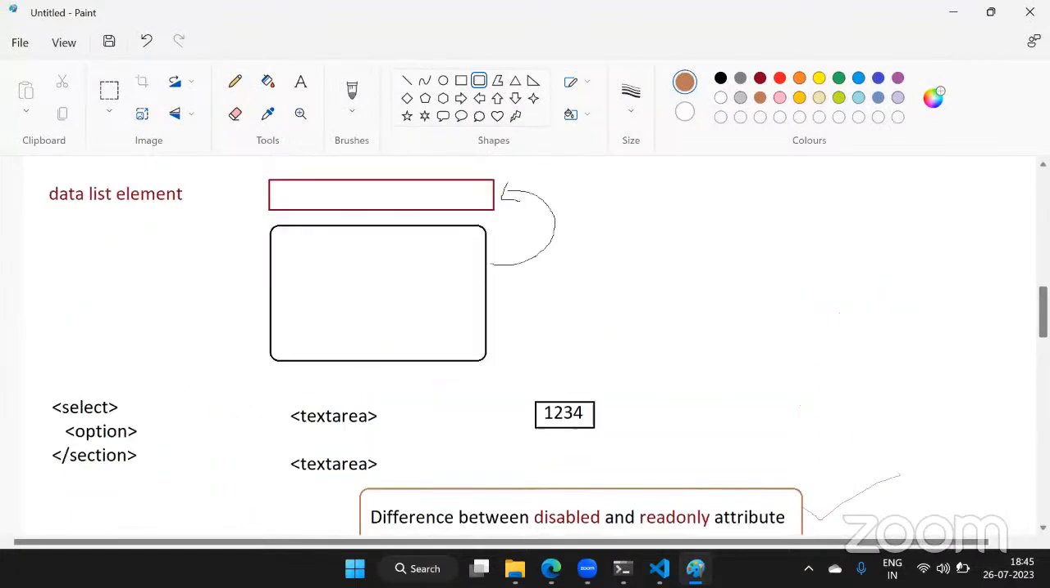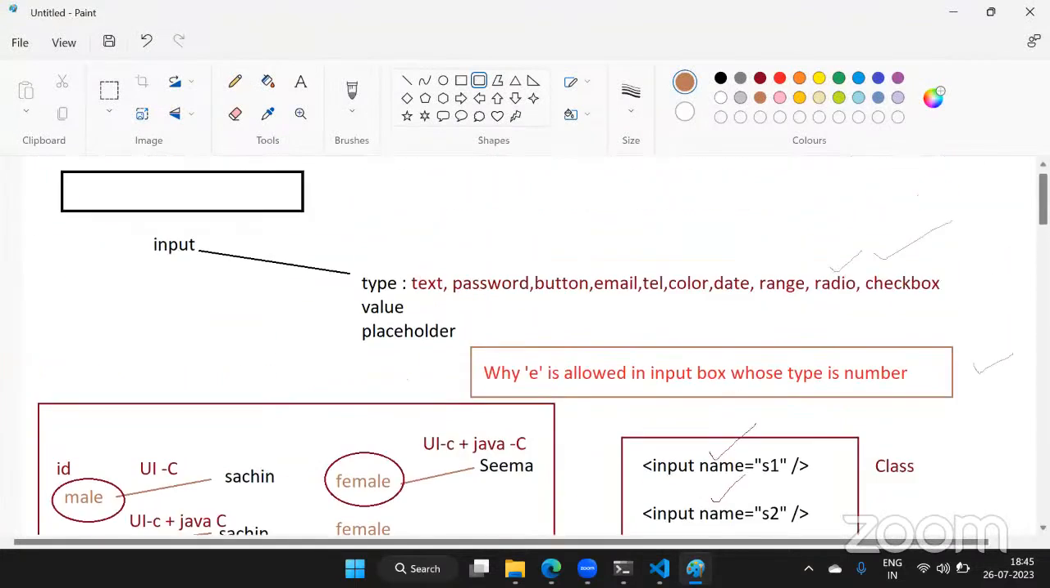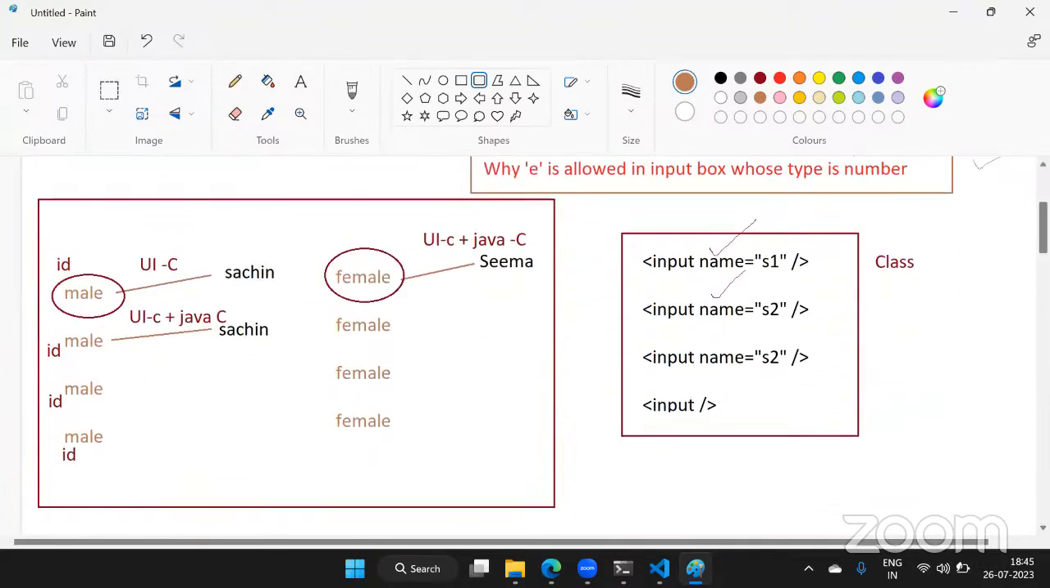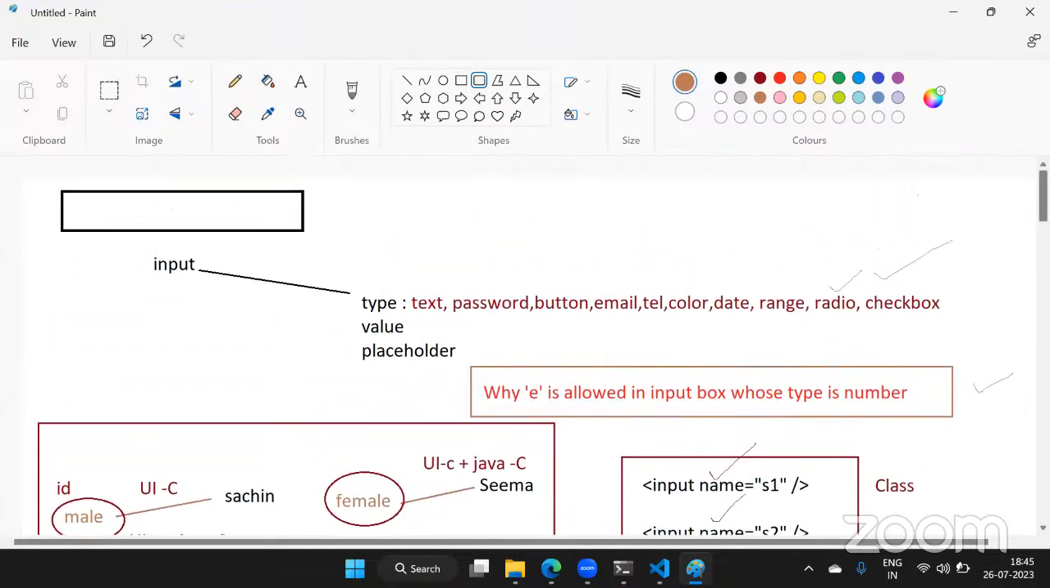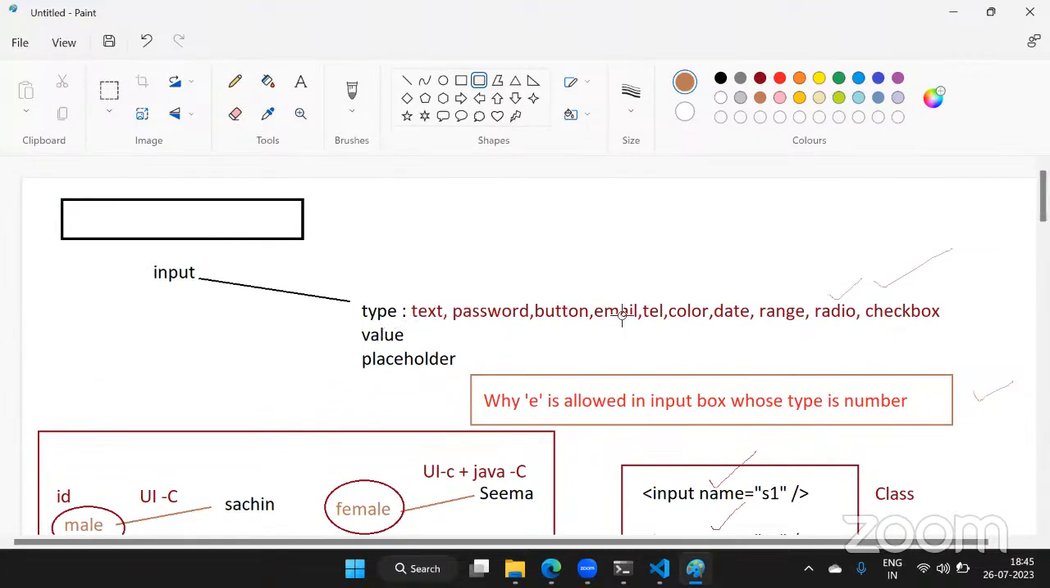Now there are so many values that we can configure for the type attribute. As I have told you, there are so many values which you can configure for your type attribute. So I have just created one PDF, right? In that I have mentioned so many values. So you can just go through that.